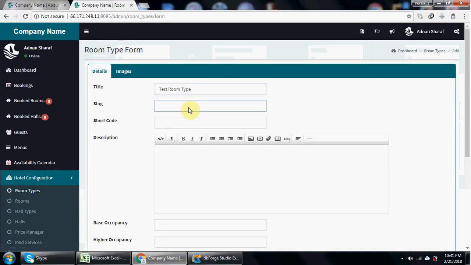Once I create that, I will delete it. Slug is just the common name that we want to use against this room type, so I would say test. Shortcode for this room is text. Description, I would say this is the test room type, and if you want to edit the text, we can create these functionalities.